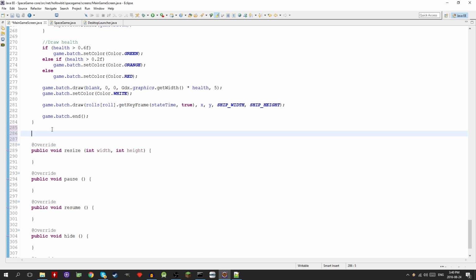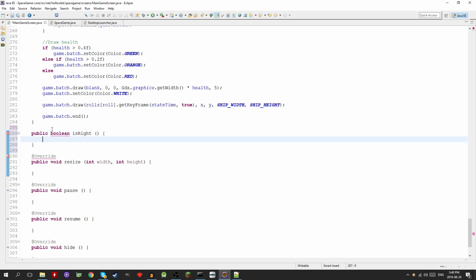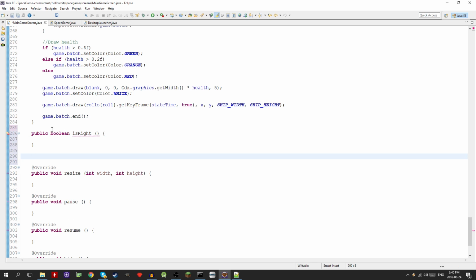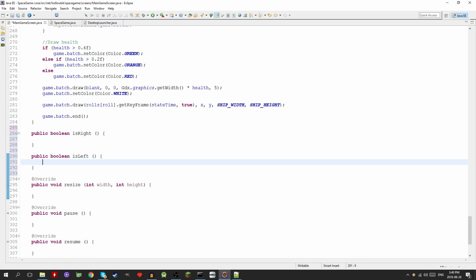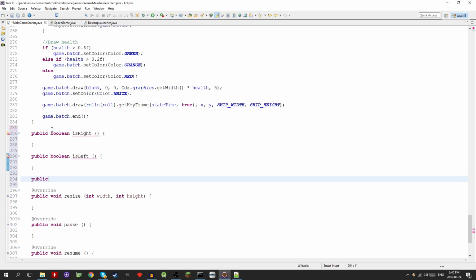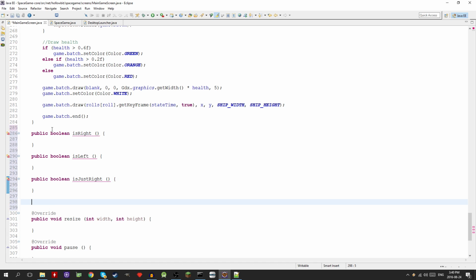So we're going to change a little bit how it works. So we're going to create a few methods. So these methods will have return types. I don't think we've ever really discussed this, so let's just create the methods for now. Okay, so is right, is left, is just right, and finally is just left.